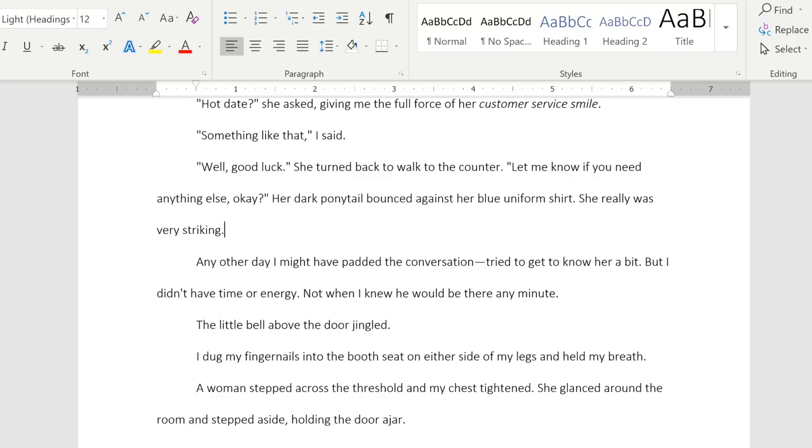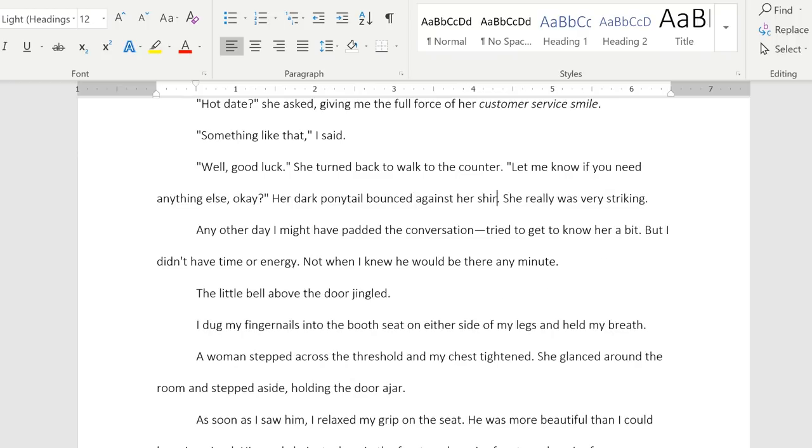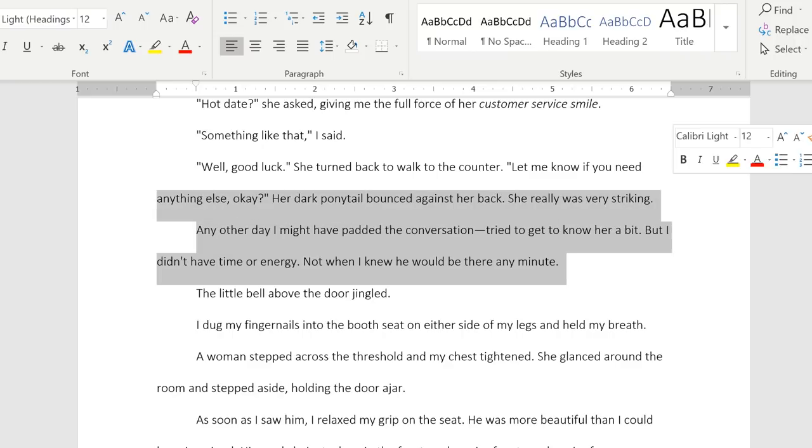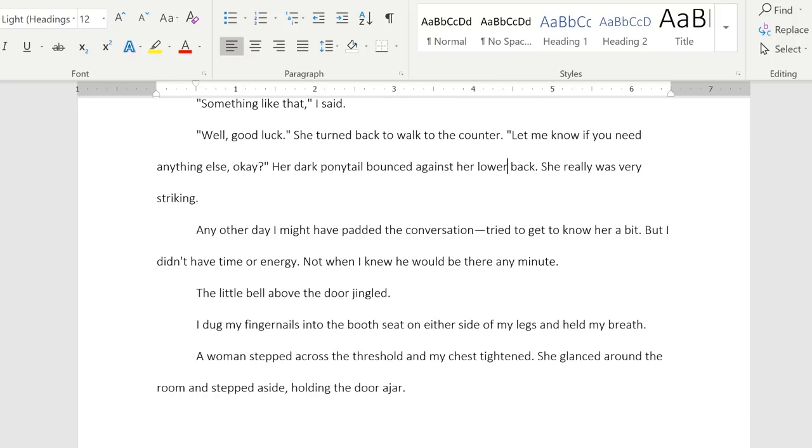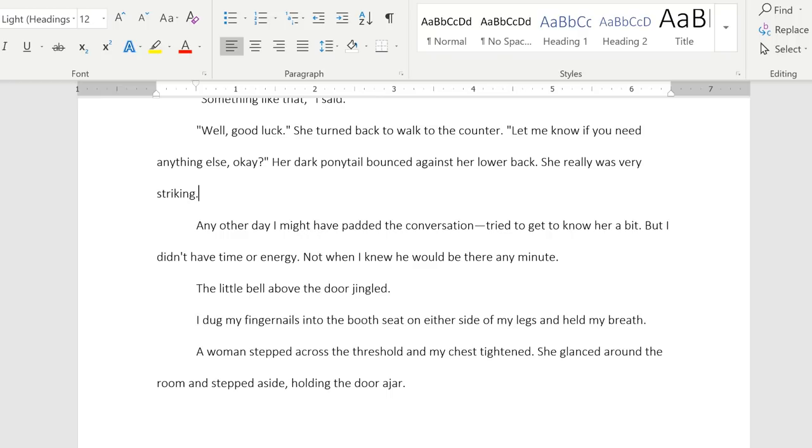Shirt. I'm going to take out "uniform" just because. And I'm also going to take out "shirt." That's just a detail that you don't need, and the image works without it. So, her dark ponytail bounced against her back. Since it's lower, you know that her hair is really long. I think that's a better image than just her shirt being blue. Instead, you know a little bit more about her.